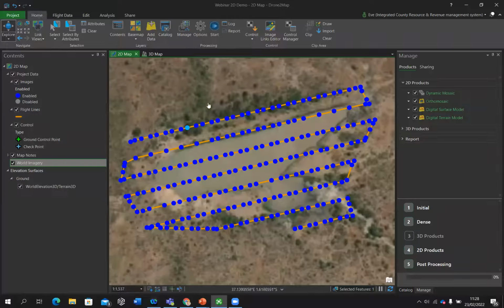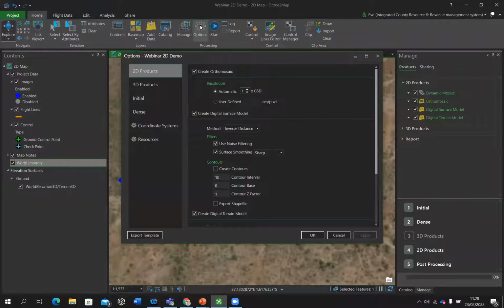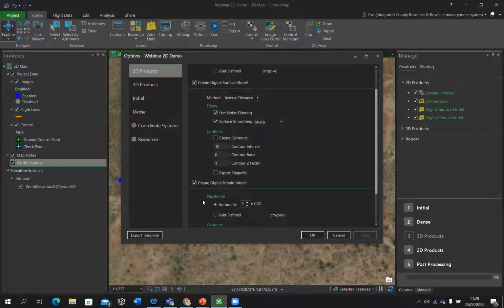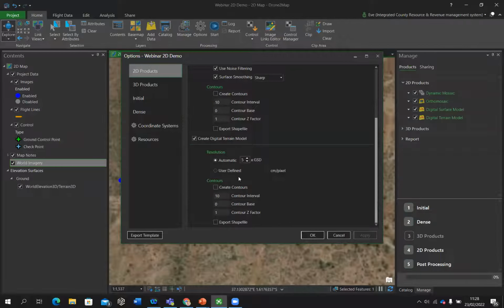Back on my home tab, we have the processing options. Under the processing options, different templates always give you different outputs. For the 2D templates, you can generate high resolution orthomosaics and digital surface models. With the surface models, you can also create contours and determine the contour intervals, as well as a digital terrain model, also with contours and contour intervals. The beauty is that you can export this information as a shapefile.